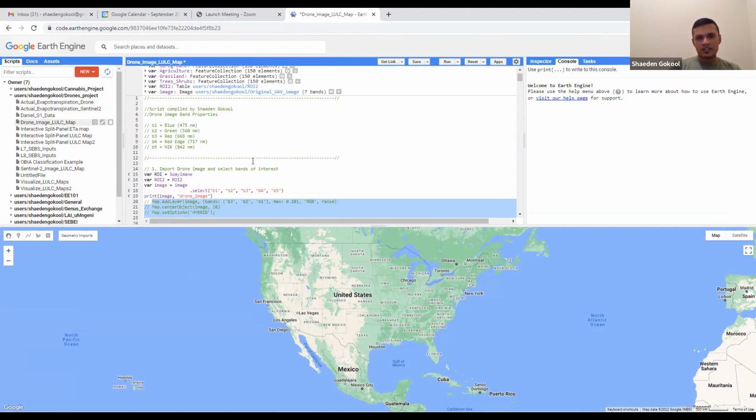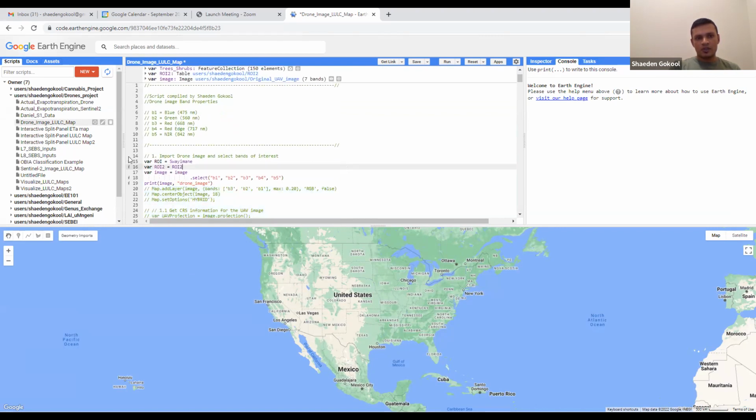So in this specific script here, I've defined a region of interest that I want to work with. So a shapefile or a boundary for my specific area. And within Earth Engine, you need to declare things as variables upon the first time that you want to use it. So we start off by typing in VAR to specify that it's a variable. I'm calling this variable ROI, which is region of interest. And there is a specific region of interest that I uploaded as an asset.